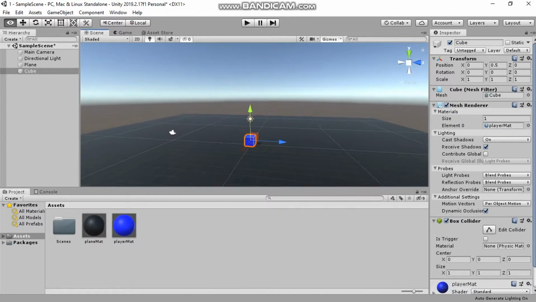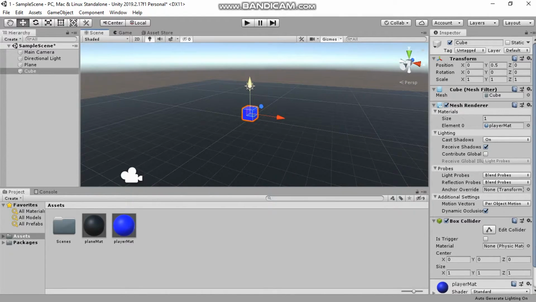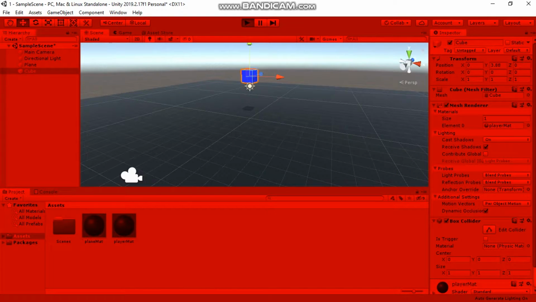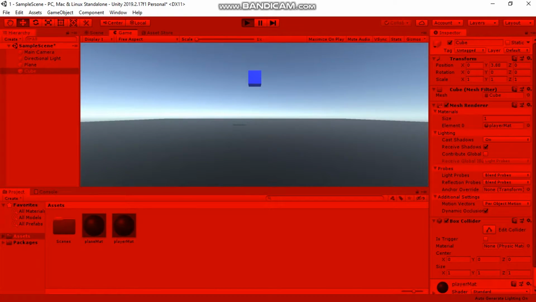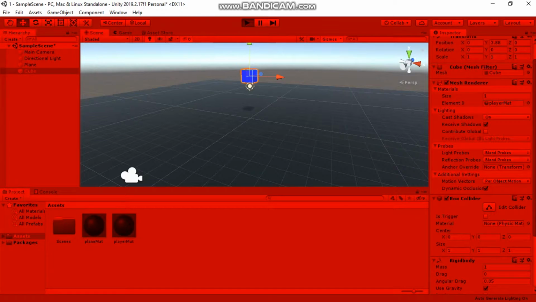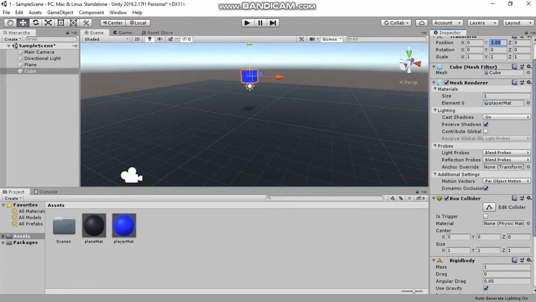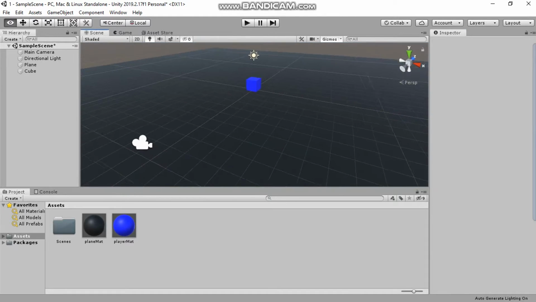So right now I'm going to give it a rigidbody. Also, if the player has no rigidbody, then it's just going to fly. You see, it's flying right now. It doesn't fall because it has no rigidbody. So I'm going to give it a rigidbody and hit play. So you can see it's falling, and I'm going to set it to just 0.5 like this.